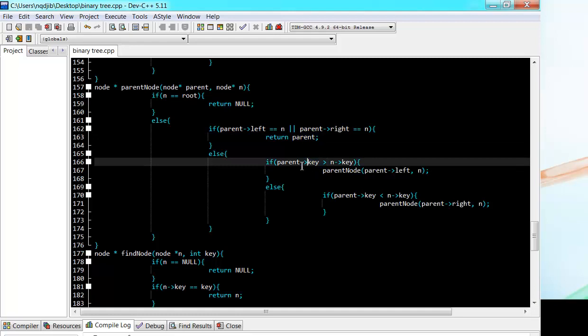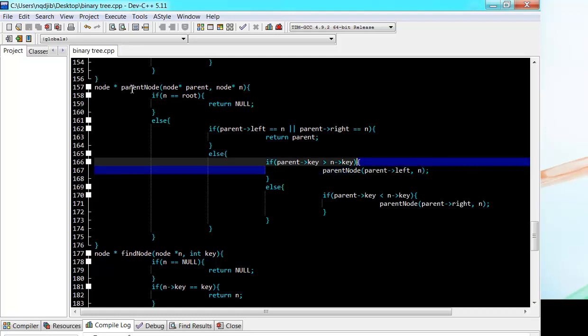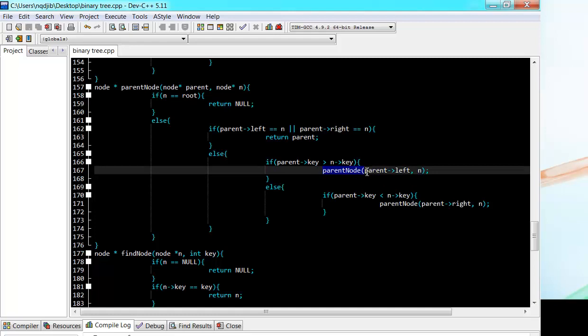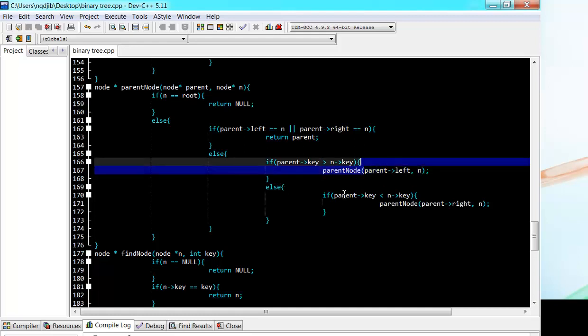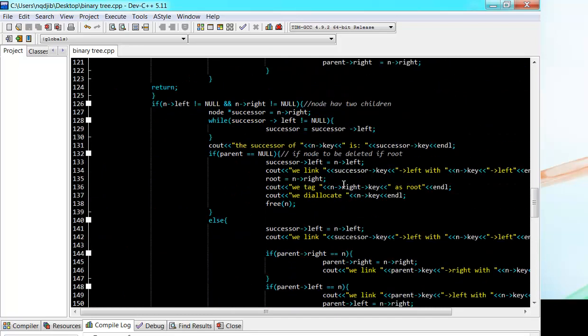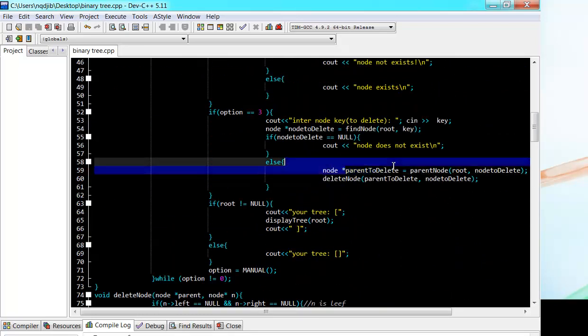If this parent key is greater than this node key, we call the same function, which is a recursive function, here with the parent left. Else, if the node key is greater than the parent key, we call the same function, but here we search with the right. Okay, that's it for the parent, because we need the parent to delete.